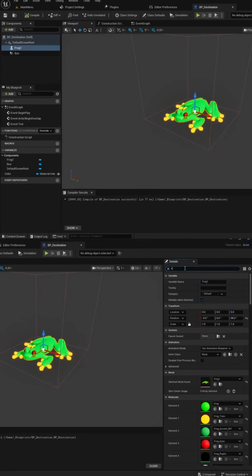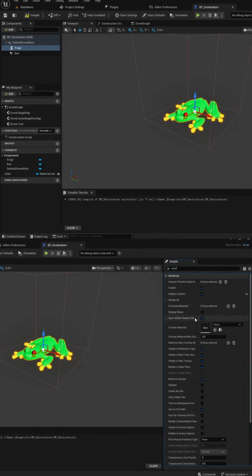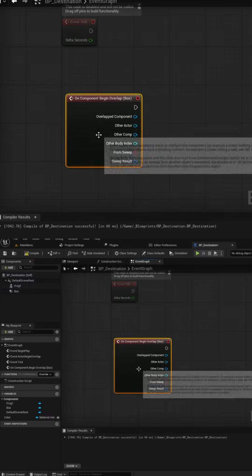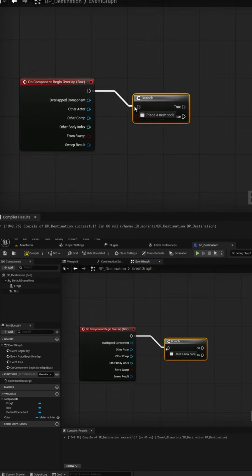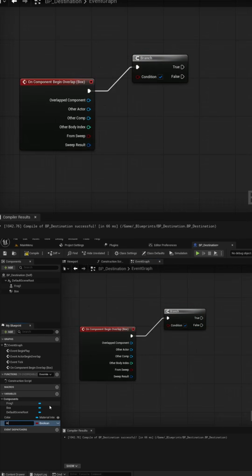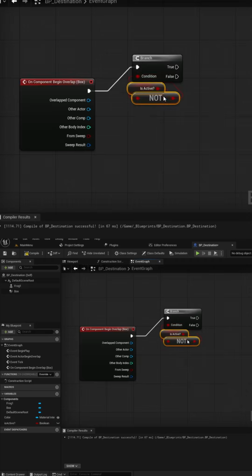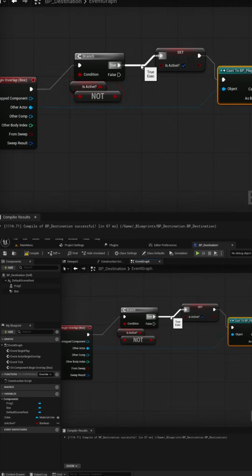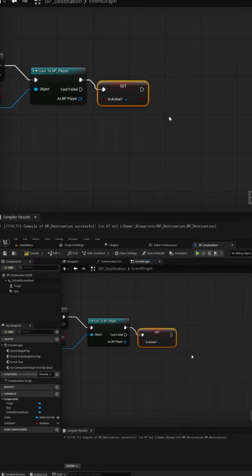Open the destination blueprint and set the skeletal mesh to be hidden in-game. We'll make the blueprint visible after player reaches it. We'll need to create a Boolean variable that we'll call isActive. Then, in the graph editor, we'll add a component begin overlap event and check the Boolean value before casting to the player blueprint and setting the skeletal mesh to be visible.